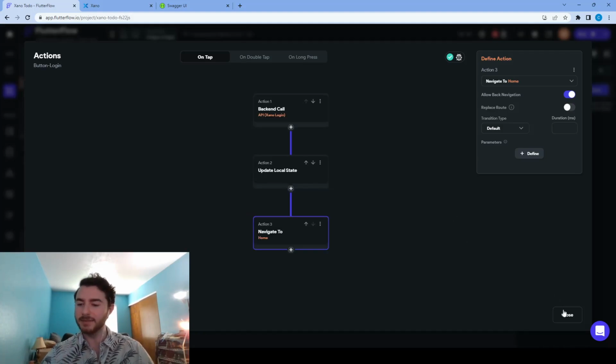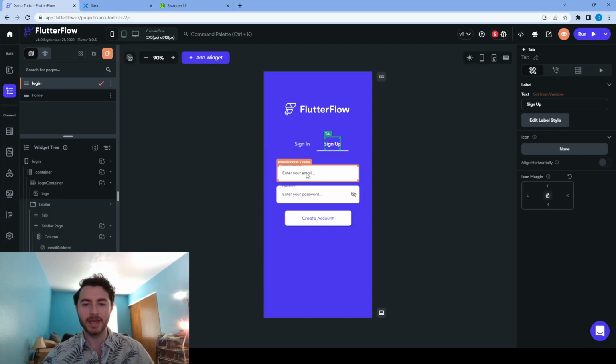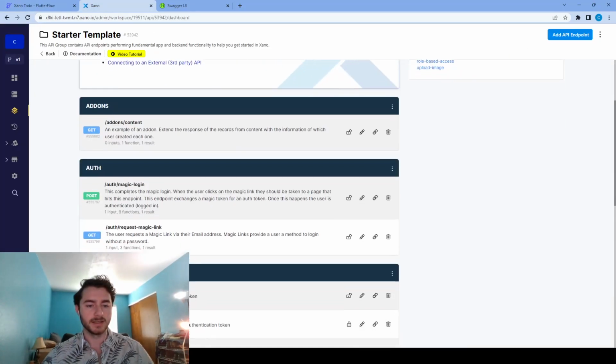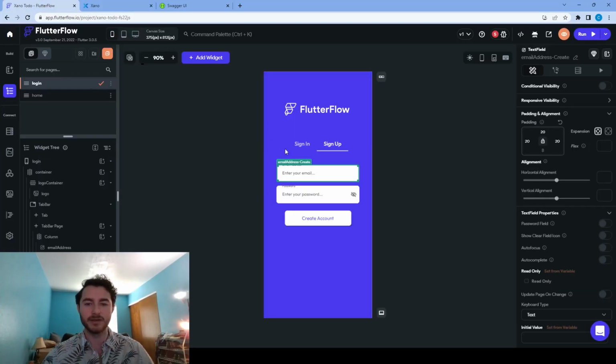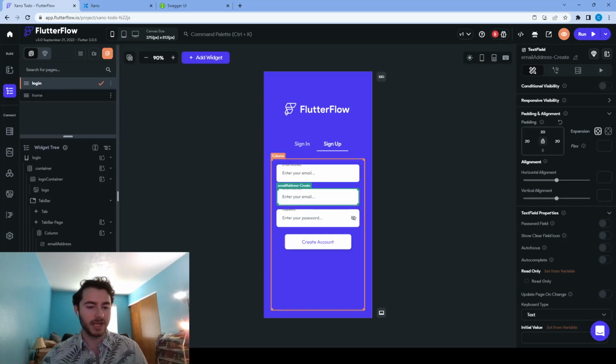All right, so the next thing we want to do is go over to the sign up button. And if you look at Xano and you look at the basic auth sign up, you can see we're going to need a name. So going to FlutterFlow, I'm just going to duplicate one of these. So I'm going to press Control D when I'm on top of this one. And I'm just going to rename it. Actually, I want to rename this top one. So double click that. There we go.